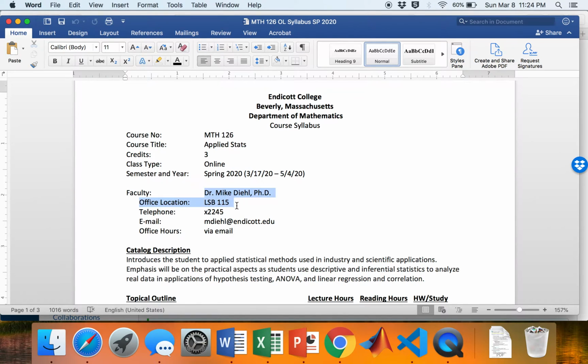This is me. I'm a math professor. I teach math and computer science in the day school here at Endicott. I've been here for about 13 years and have run this class in this format probably 13 or 14 or 15 times over the years. So it's a pretty well-oiled machine at this point, and hopefully you will find it to be that way as well.